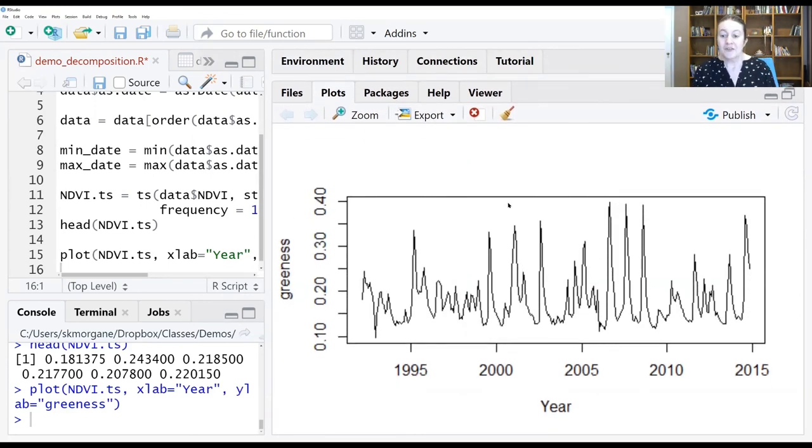All right. And so there's our plot. So what has happened? We have converted our information on NDVI into an object that now we can plug this data into a variety of different time series analyses and start to play with it.